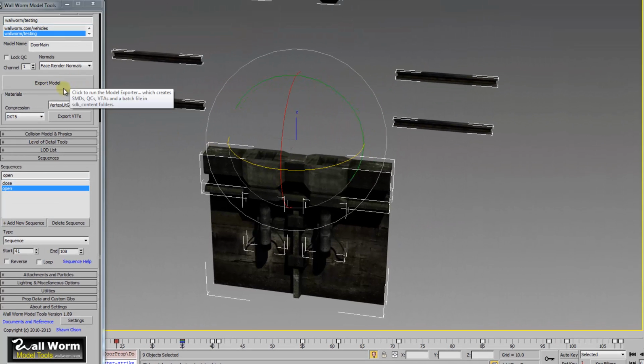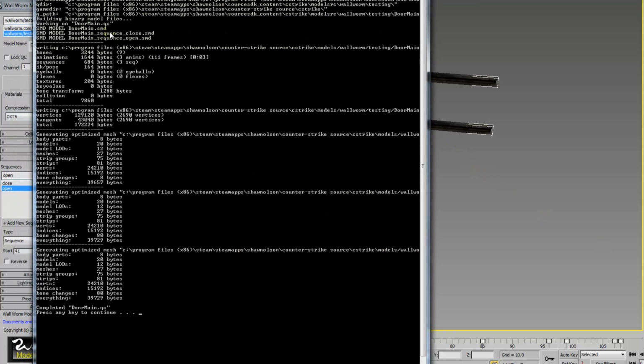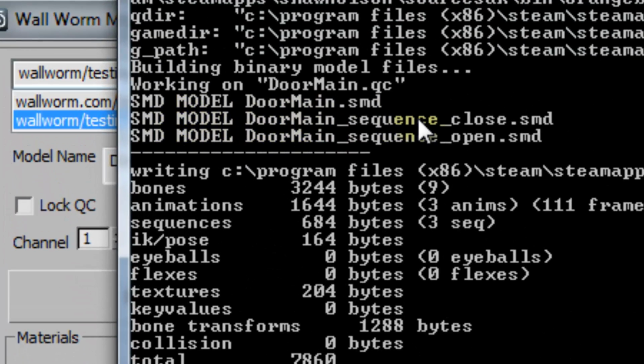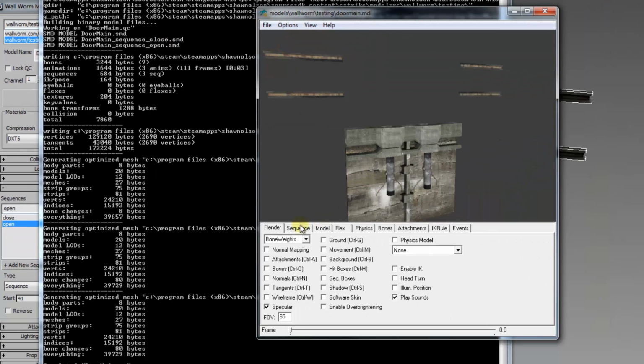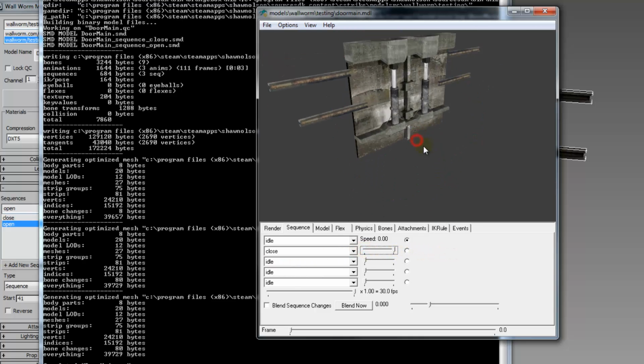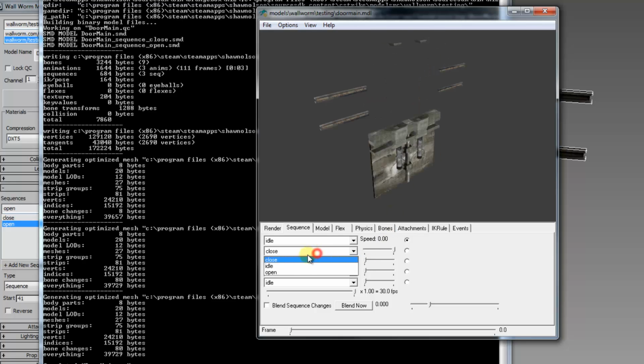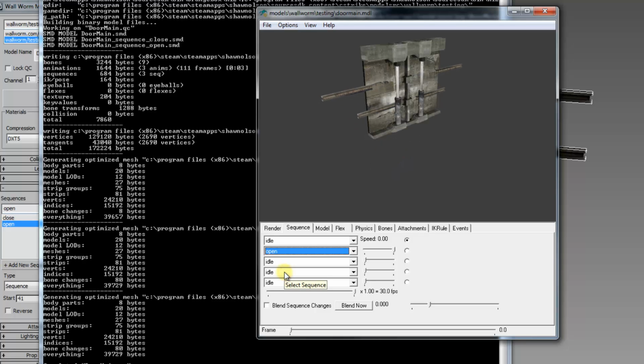We need to re-export the model. Hit the Export Model button. And this time when the exporter goes through, you're going to see that it actually lists the sequences we added, close and open. And if we refresh our model now, we should see some sequences listed here: idle, close, and open. So if we tell it to close and play this, you're going to see that the model now works. And if we change that to open, it does the reverse.